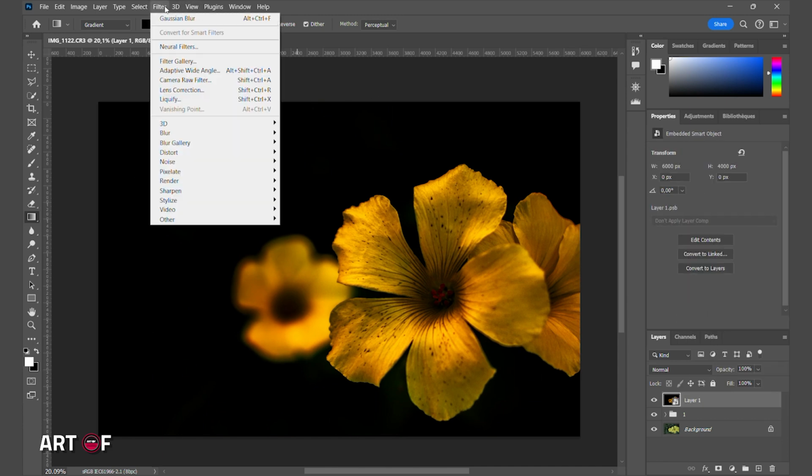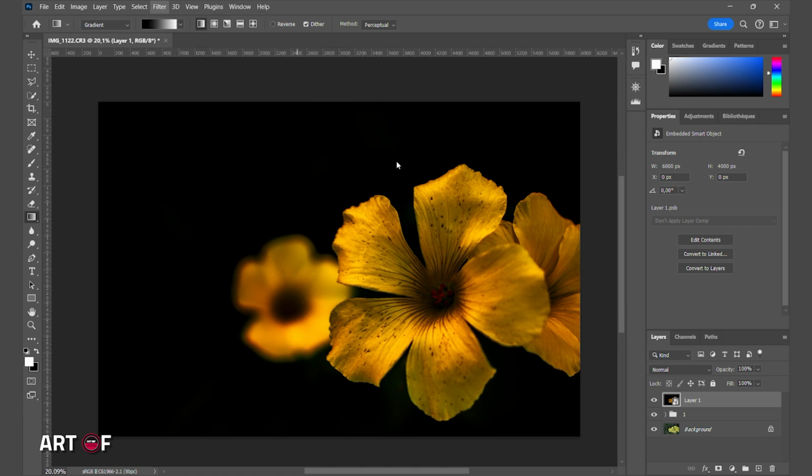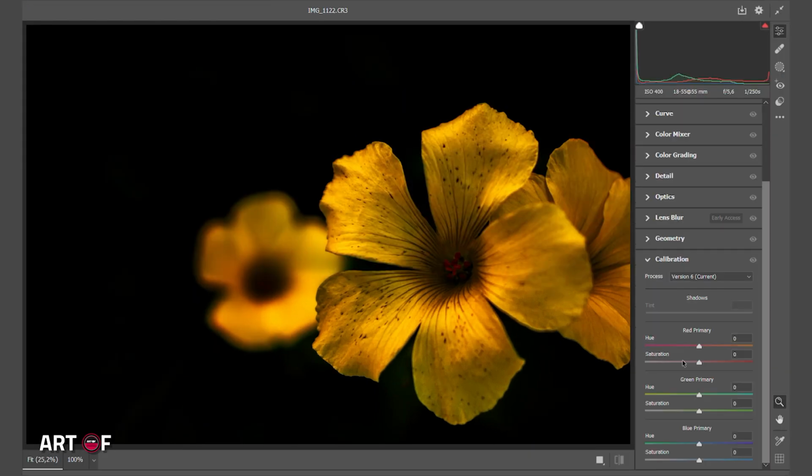Now we are going back to the Camera Raw filter, aiming for the calibration panel. Here you can adjust those primary colors. Just feel free to adjust them the way you want. Everyone has their own perspective about colors.